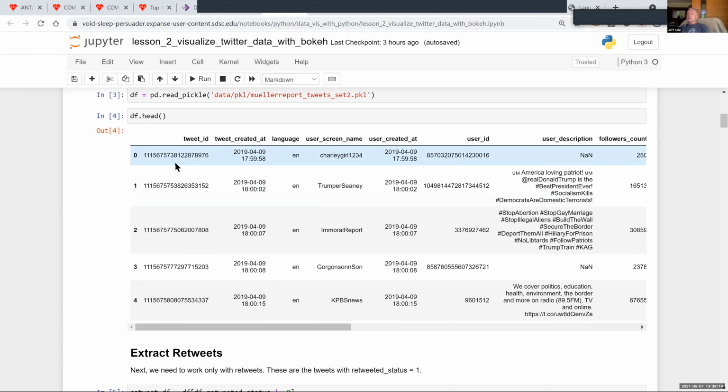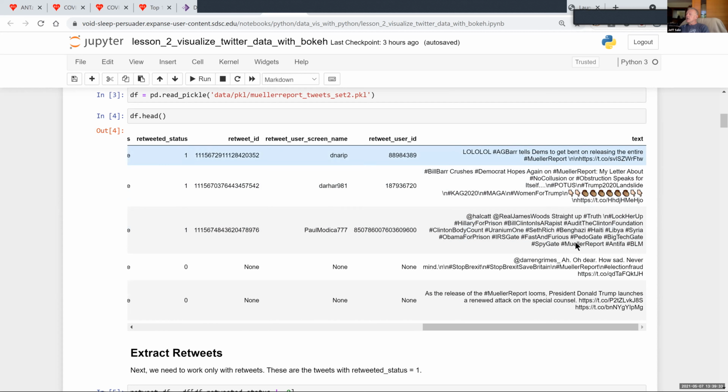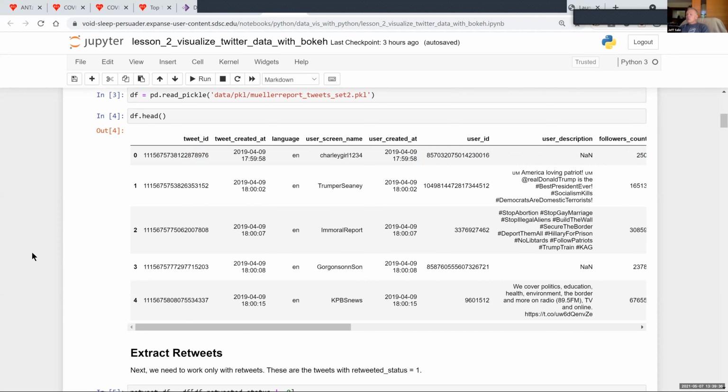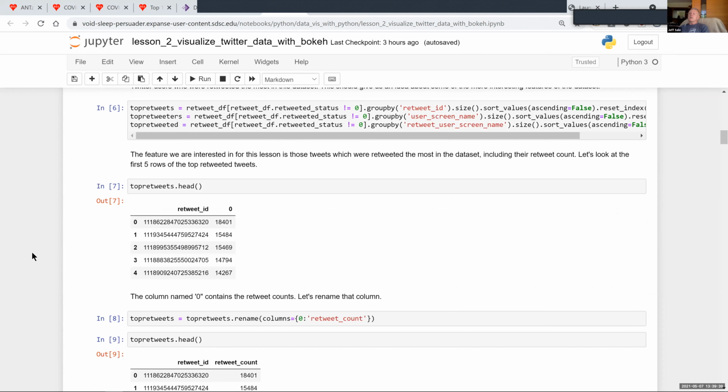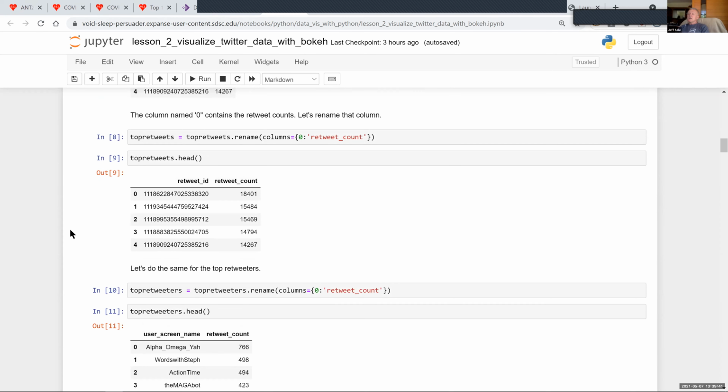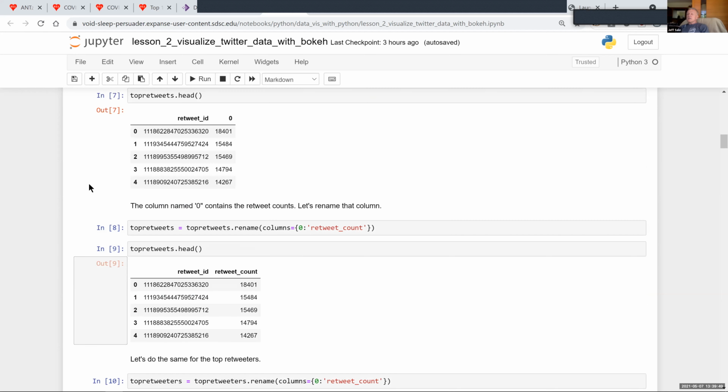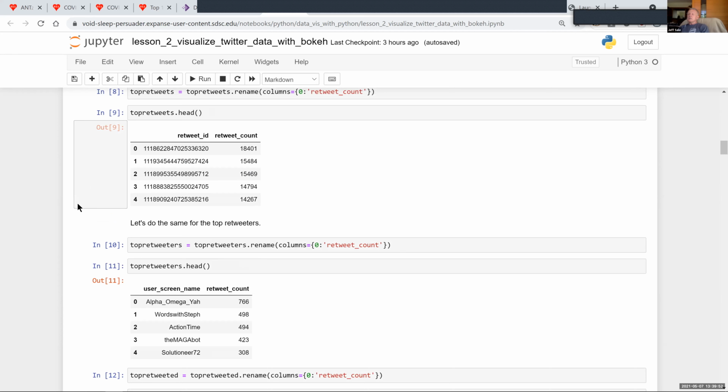Looking at the data, it includes the basics of what comes with a standard tweet: the tweet ID, the date the tweet was created, the description of the user, the user's screen name, user ID, and the actual tweet content, which I think is here at the very end. But we're going to do visualizations of the timeline of individual tweets. So this particular notebook does some processing to extract the top, I think, 20 tweets in this data set.